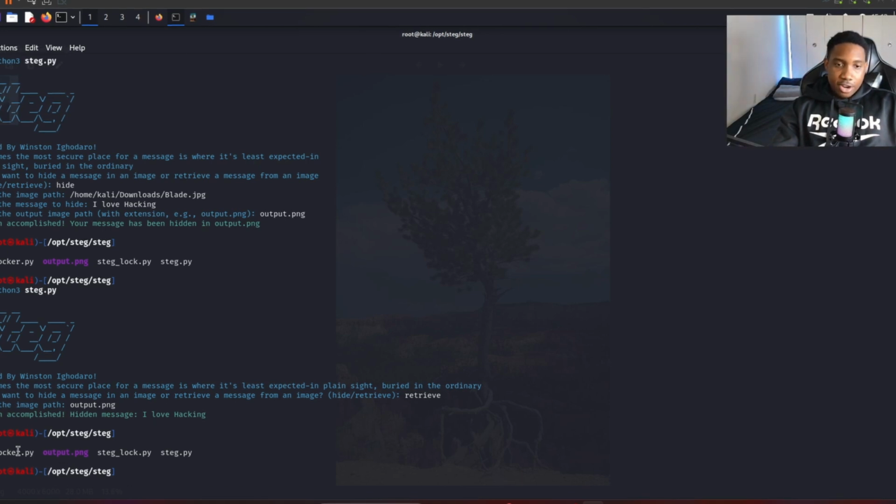Well, the file locker basically locks the file. So you could lock a file if you don't want to hide anything in the file. Let's say you have an image on your desktop and you don't want anybody to see that image, or you don't want anybody to be able to access that file or that image. You could lock that image, which is crazily simple.